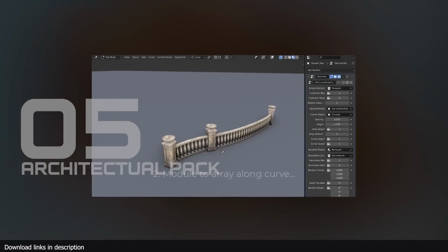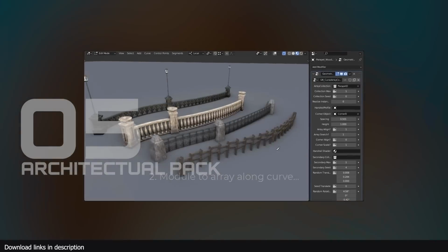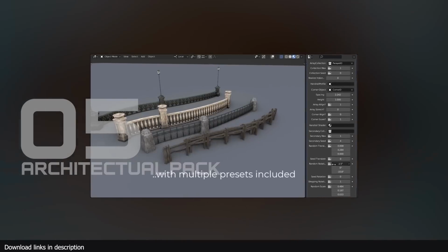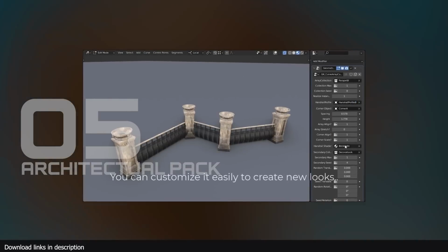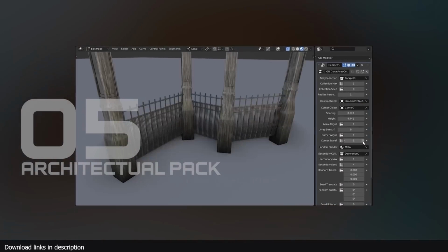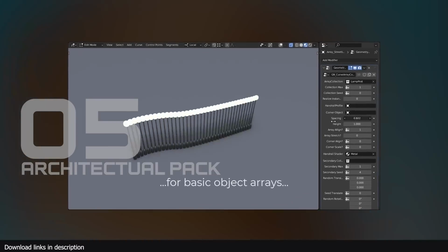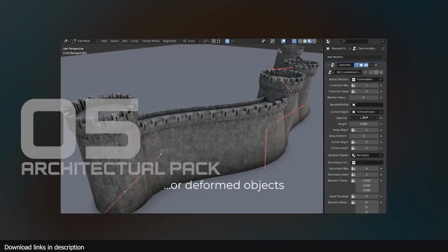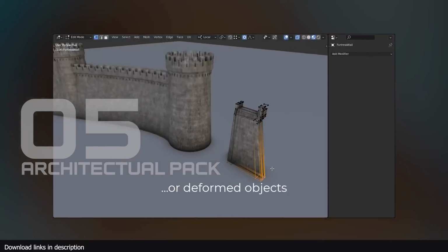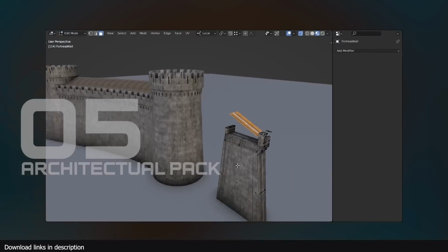Number five, we have Architecture Pack. Next challenge. If you thought the last challenge was unfair, let's try this. I can make a bridge that is textured and ready to render in the time it takes you to open Blender and delete the default cube, by just using this architecture pack. And this includes other things like street lamps, castle walls, and more.